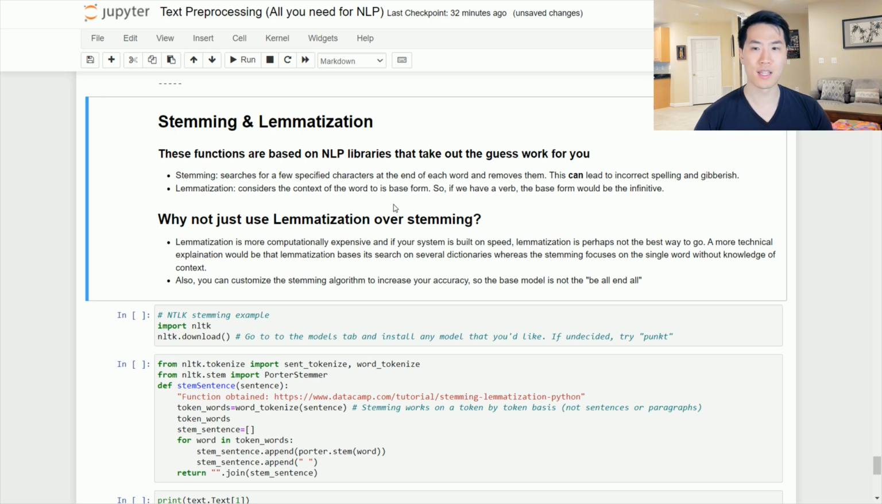It makes more sense when we are going to be lemmatizing a specific verb in that specific context, and we won't necessarily have gibberish because all the words are mapped to a dictionary. So lemmatization sounds a lot better than stemming, obviously, but there are a few caveats why you would use stemming over lemmatization, computational power being one. If your entire base is built on speed, then perhaps lemmatization is not the best.